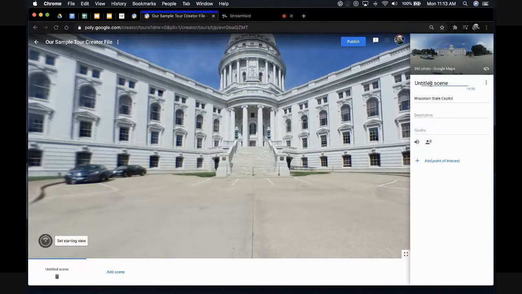I'm going to call this scene Capitol number one. And it's the Wisconsin State Capitol. Notice you can add a description in here. You can have up to 500 characters. So for your students, maybe they would want to just start a Google Doc or use any other word processing program to type that out ahead of time instead of trying to type it in there. That way they can make sure their spelling is correct and everything. You can credit the image here. I'm going to come back to these two buttons momentarily.